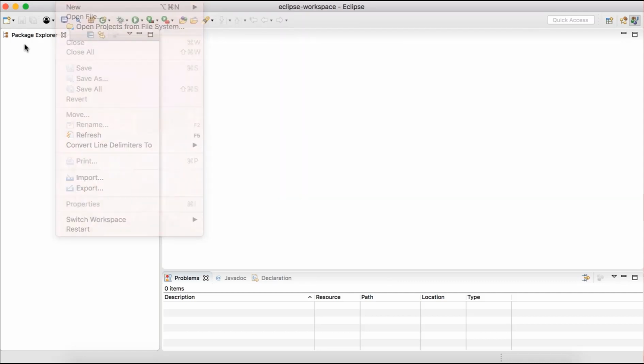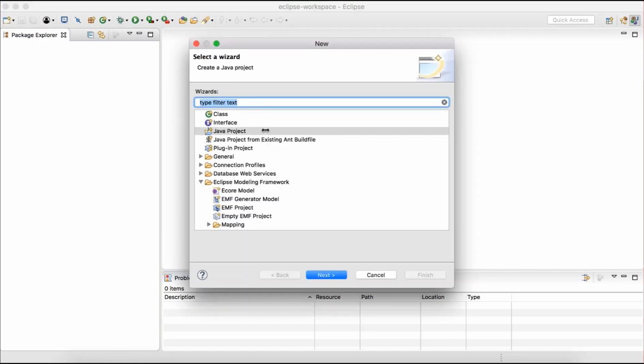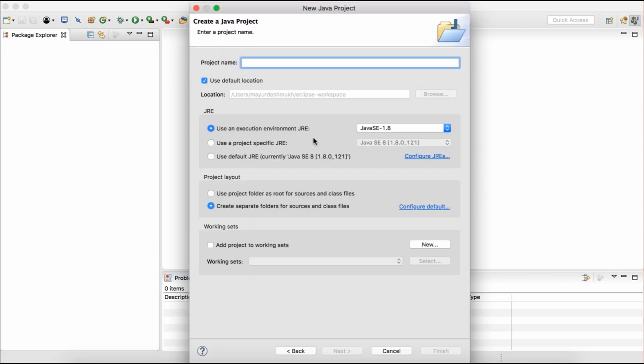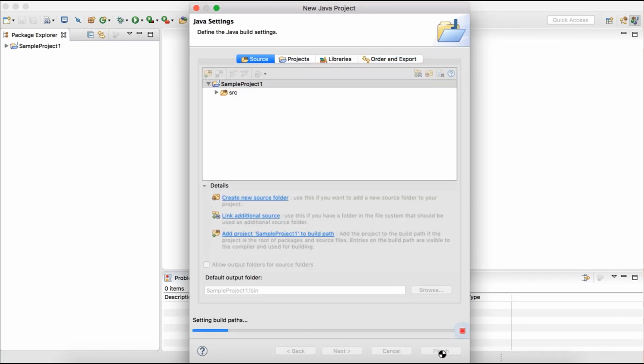Or from the toolbar, we have this tool over here. If you click on that, you will see a whole bunch of different projects that you can create. You can select Java project from this place and click Next and give your project some name. Let us say sample project 1, and leave the default settings as is. Just click on next button over here and click finish.